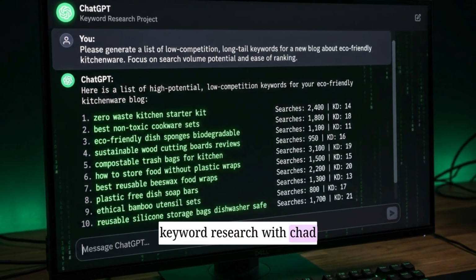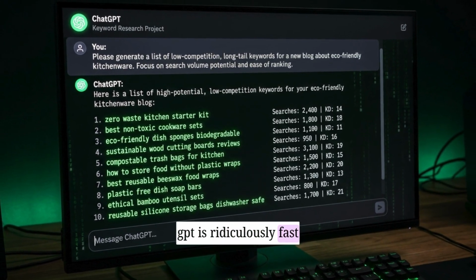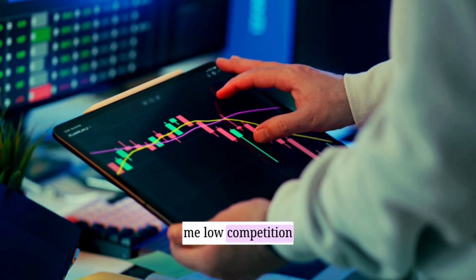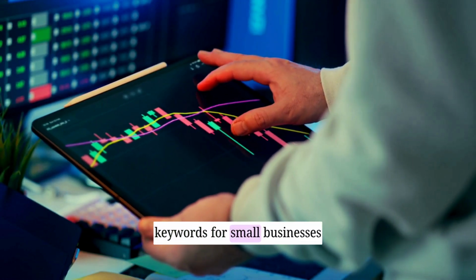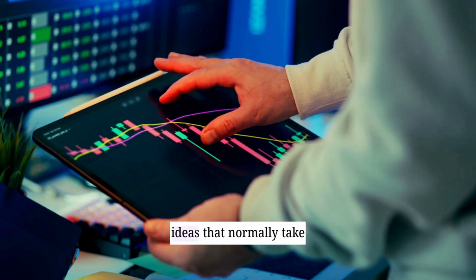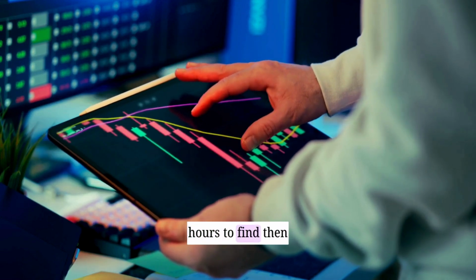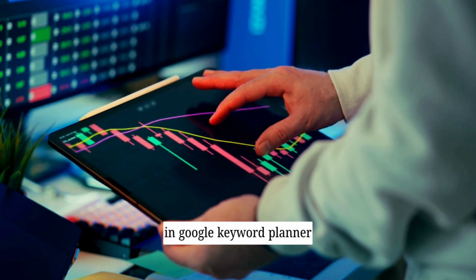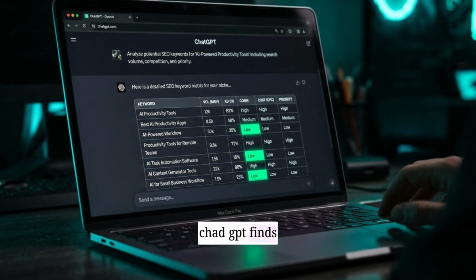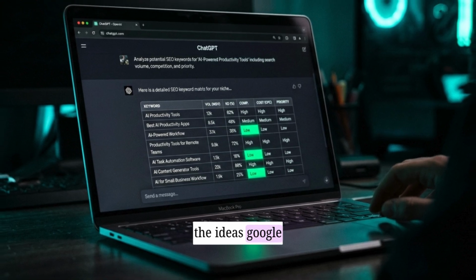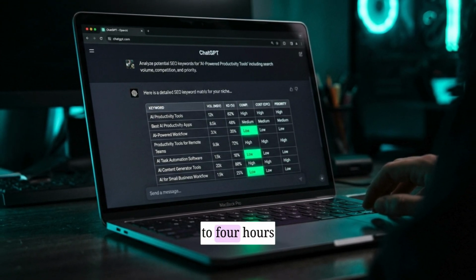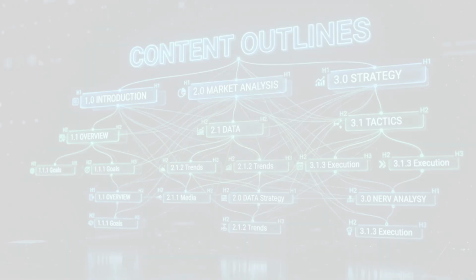Keyword research with ChatGPT is ridiculously fast. Open ChatGPT and ask, "Give me low competition local SEO keywords for small businesses in the USA." In seconds, you'll get keyword ideas that normally take hours to find. Then verify them in Google Keyword Planner for real search volume. ChatGPT finds the ideas. Google confirms the data. That simple combo can save you 3 to 4 hours every week.